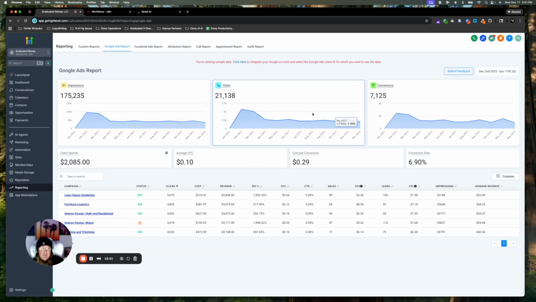Yeah, you see what I'm saying? Like that way people can visually see how things are performing for each campaign. It's just like Facebook ads, but you connect everything and it brings the reporting in for you.